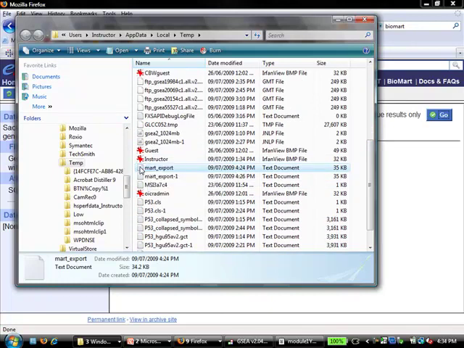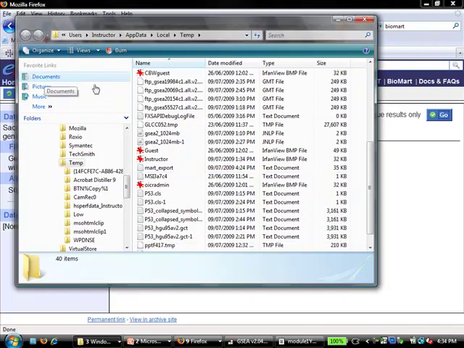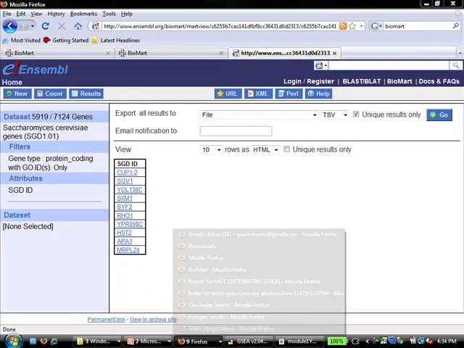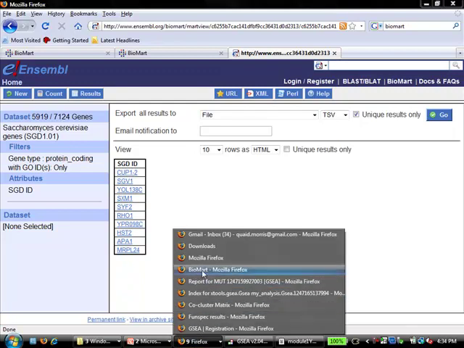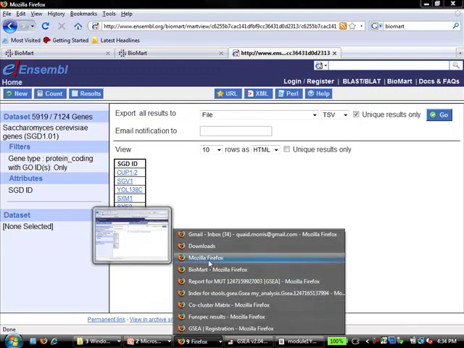Hopefully this is the right Mart export. What's the latest date? There, I'll use this Mart export instead. Okay, now I'm going to dump it somewhere I can find it again, so I'm going to dump it into documents. Okay, now we're going to go back and we're going to make, or attempt to make, GoMiner fail.